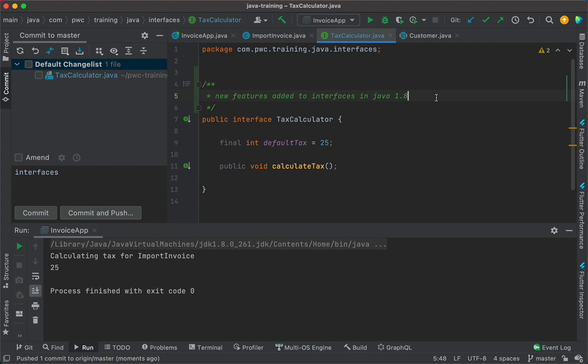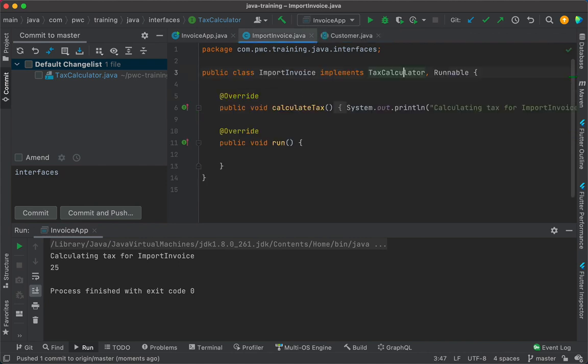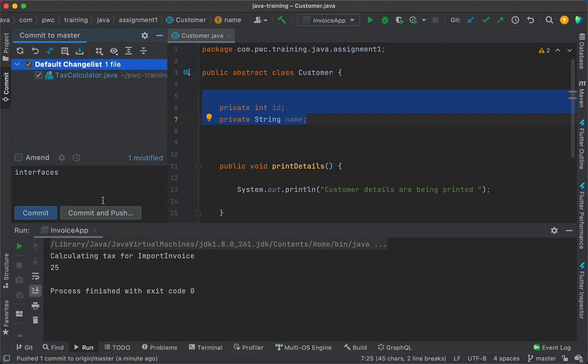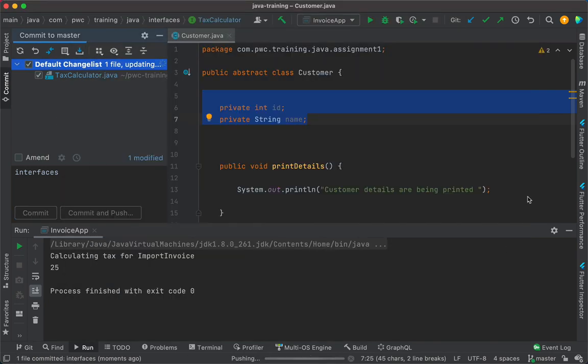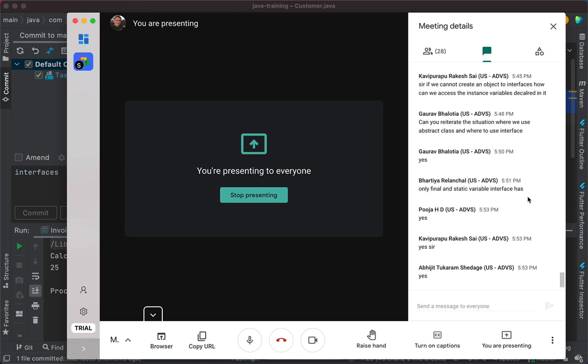Friends, you got this? I hope you're getting this. Come on, I have pushed the code. Once again, I will push the code. I have put some comments. So we are calling it a day, friends. We will continue tomorrow in the morning.